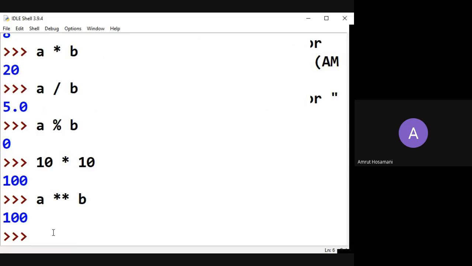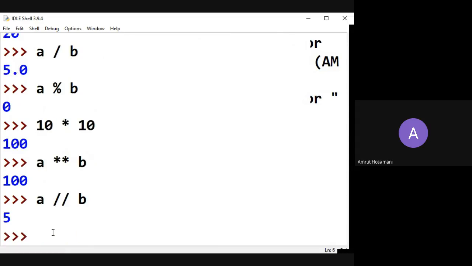Let's say a divided by b with a single forward slash. This is the division operator, and you'll get the value in floating point. If you use the double division operator, you'll get the result in int. Only 5 you will get.